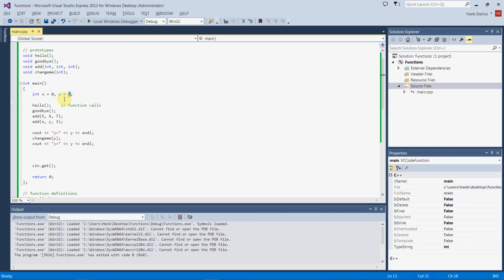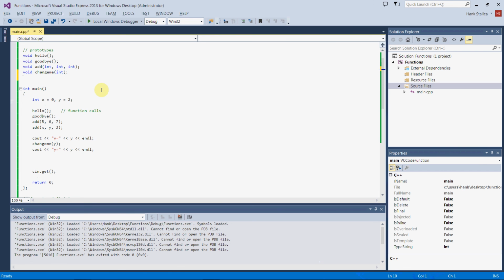So there is a way that you can make that change permanent, and that's called pass by reference. And when we pass by reference, what we're doing is we are giving it the original value. So let me write another function.